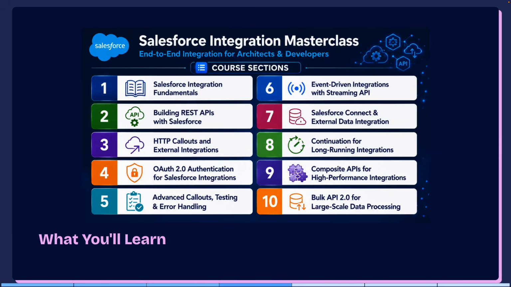We will also cover event driven integration using the Streaming API, Platform Events, and Change Data Capture. Then we will move to Salesforce Connect, understand the concept of Continuation for long running requests, understand the Composite API for optimized API calls, and finally the Bulk API 2.0 for processing large volumes of data. By the end of the course, you will have a complete understanding of Salesforce's major integration technologies and, more importantly, when to use each one.